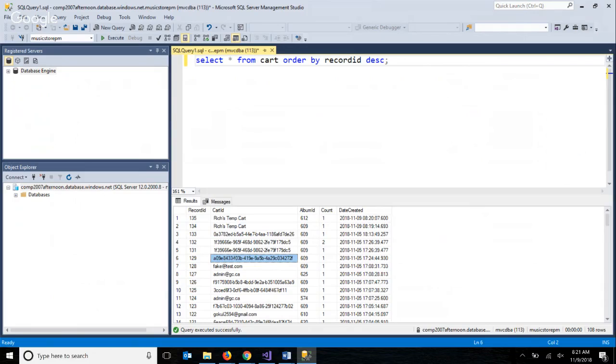Right. Okay. So in this case, where we have these kind of random cart IDs, these are anonymous users. These are people who are shopping, but they either don't have an account yet, or they have an account, but they're shopping and they haven't logged in. And this is going to get lost once the user leaves the site and comes back. So this is session based.